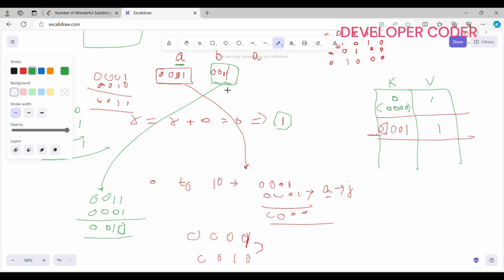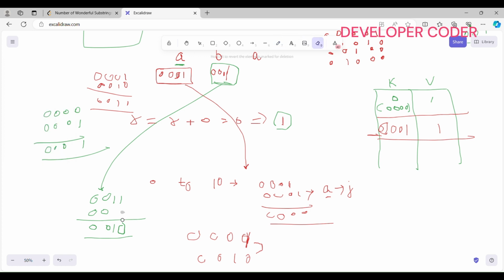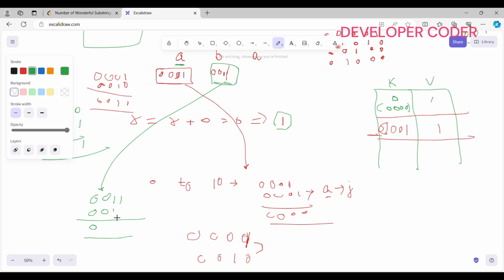Then after that, I'm going to do the XOR of this same number 0 0 1 1 with B. So XOR of 0 0 1 1 with B. What is the result that I'm going to get this time? 0 0 1. Yes, this key is there in my map. And how many times is it there? 1 time. So in the result I have to add this one. 1 plus 1 is equal to 2.